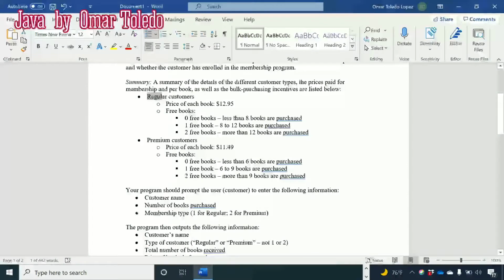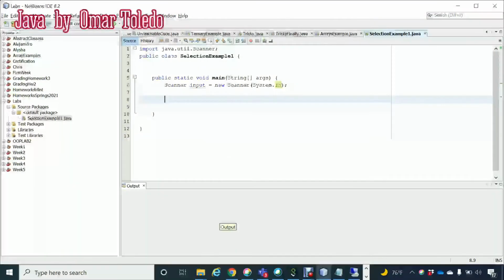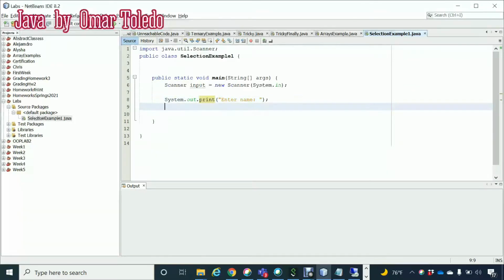So somehow in your program, you need to ask for the customer name. How can you ask for that? Just System.out.print, enter name. We use print to display the message on the same line. Remember, when you use println, it prints and puts the cursor on the next line. Now we want to display the message, enter name, and leave the cursor there to allow the user to enter the data.